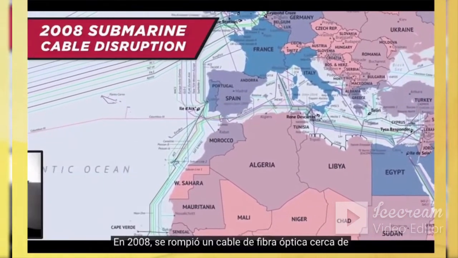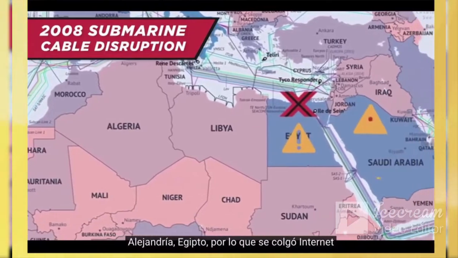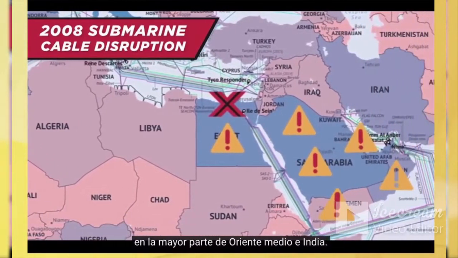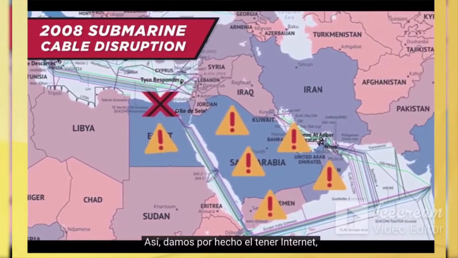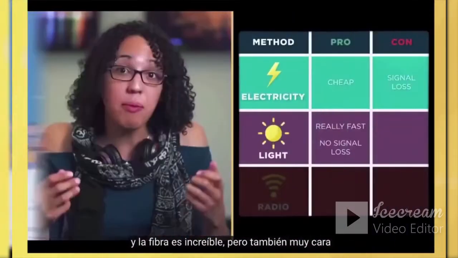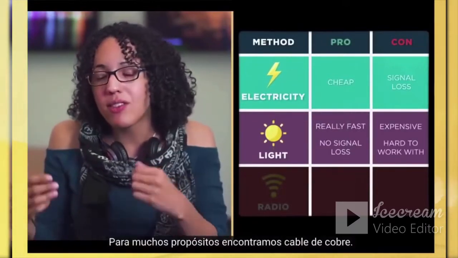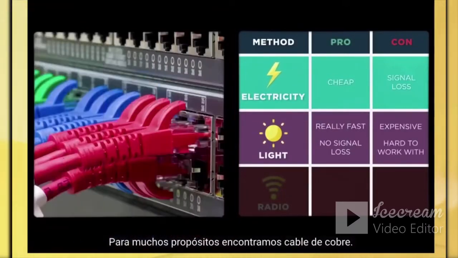In 2008, there was a cable that was actually cut near Alexandria, Egypt, which really interrupted the internet for most of the Middle East and India. So we take this internet thing for granted, but it's really a pretty fragile physical system. And fiber is awesome, but it's also really expensive and hard to work with. For most purposes, you're gonna find copper cable.